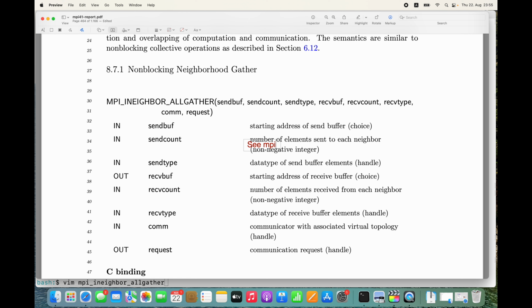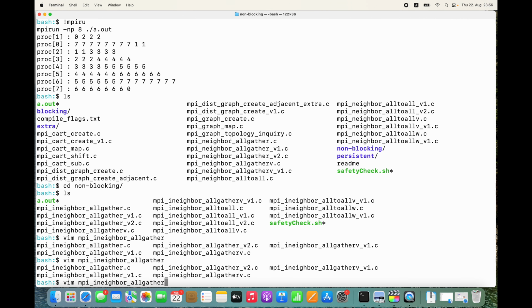So mpicc MPI iNeighbor all gather .c. Can I copy that to make it faster, please? Hopefully, yes. So this one is going to be v1 and this one is going to be v2. I'm going to take that off and put this one here. I'm sorry for the inconvenience.